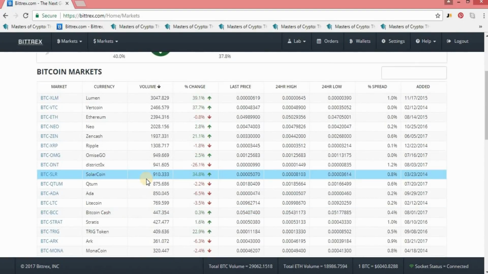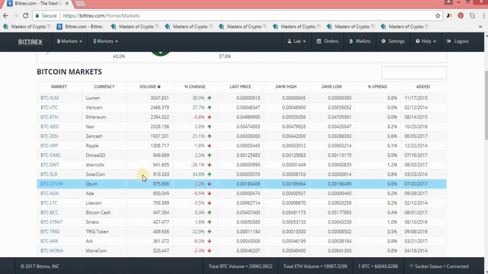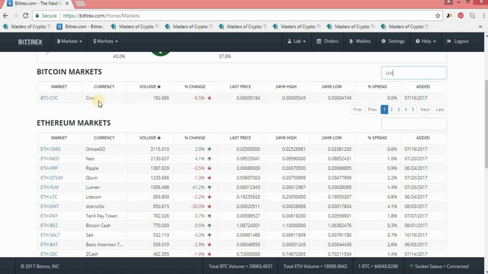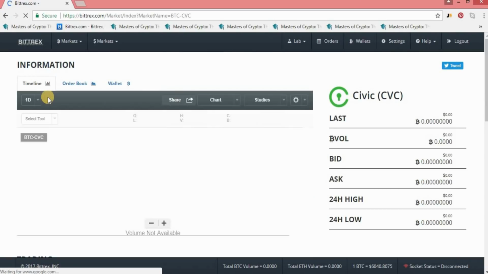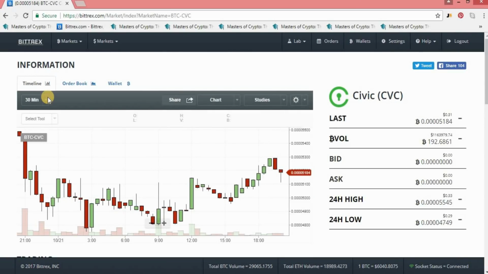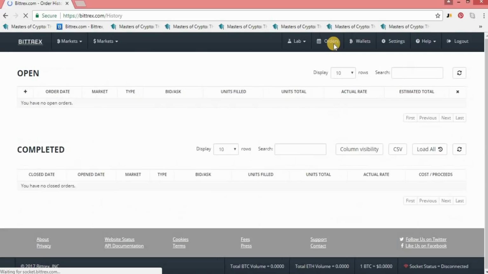So let's say you wanted to buy Civic or some other coin. You can go up here to type in whatever coin that is, Civic. Click here. This is the dashboard, and this is where all of the magic happens. But before we get started with that, I want to talk about the orders page first, so let's go there.